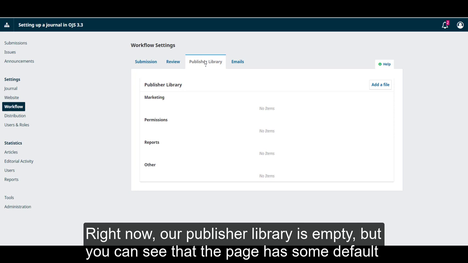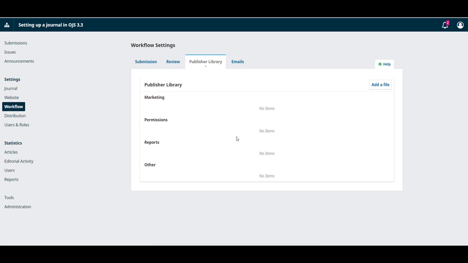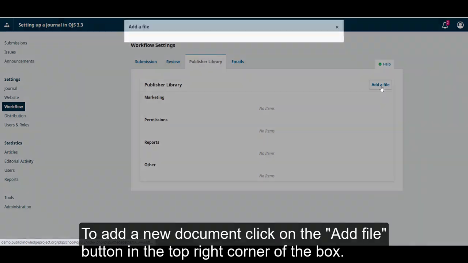Right now, our Publisher Library is empty, but you can see that the page has some default categories to help organize and sort documents as they are added. To add a document, click on the Add File button in the top right corner of the box.